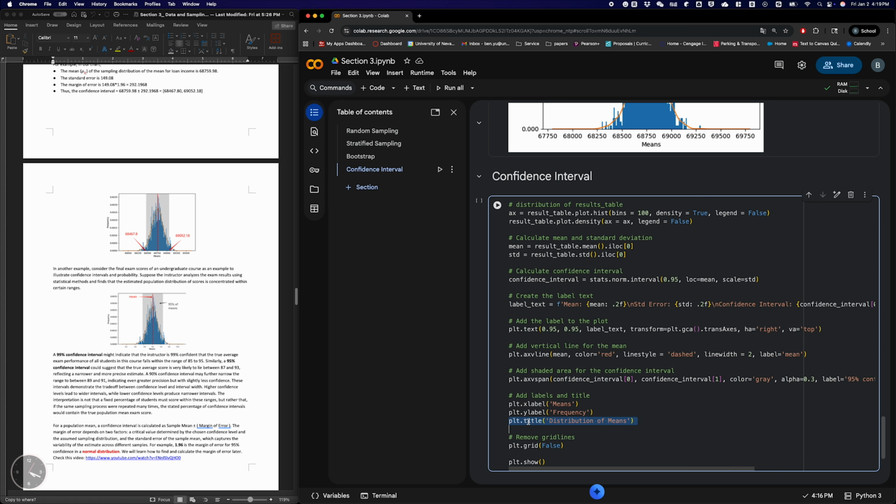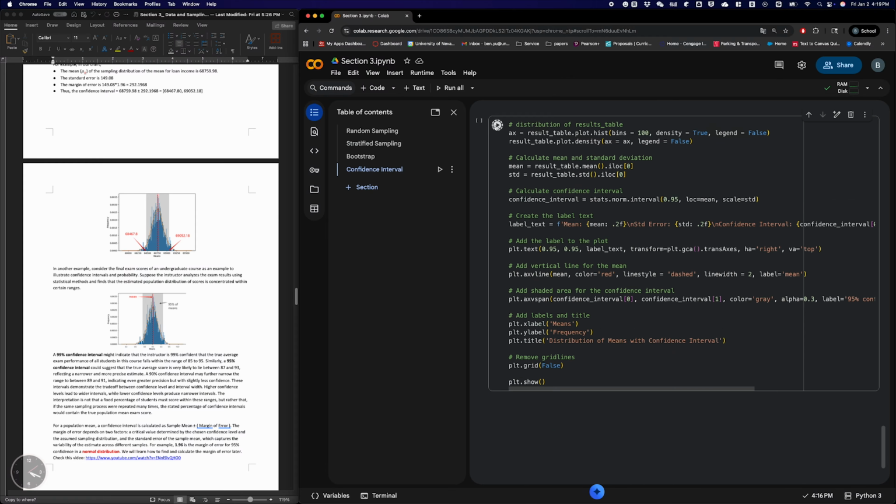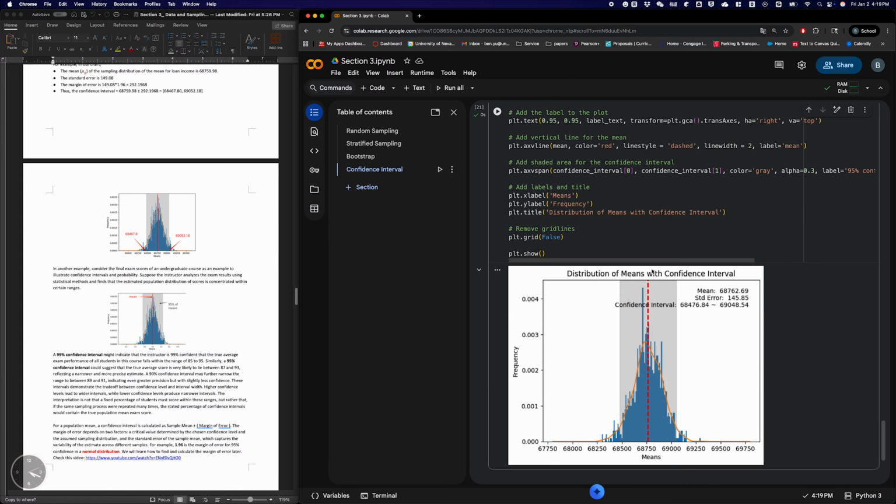Finally, we update the title of the chart to make it clear what the viewer is seeing. By changing the title to Distribution of Means with Confidence Interval, we clearly communicate that the plot now shows both the sampling distribution and the statistical uncertainty around the mean. Together, these small additions transform a simple histogram into a much more informative visualization. The mean line shows the center of the distribution, and the shaded region visually explains what a 95% confidence interval really looks like.